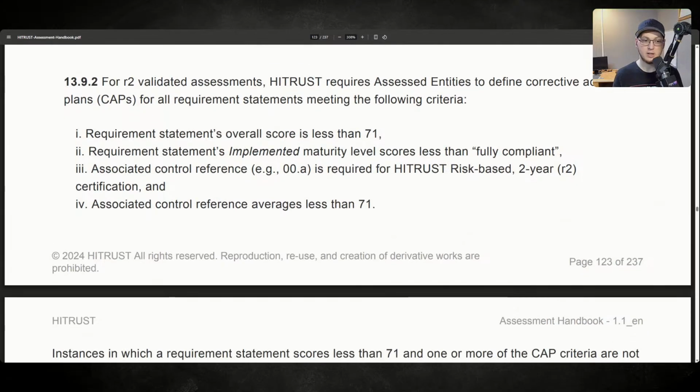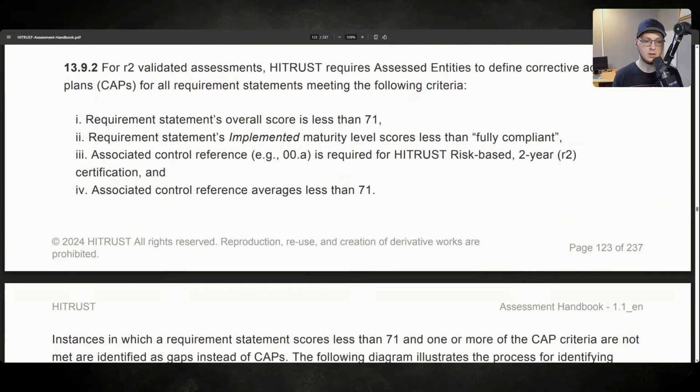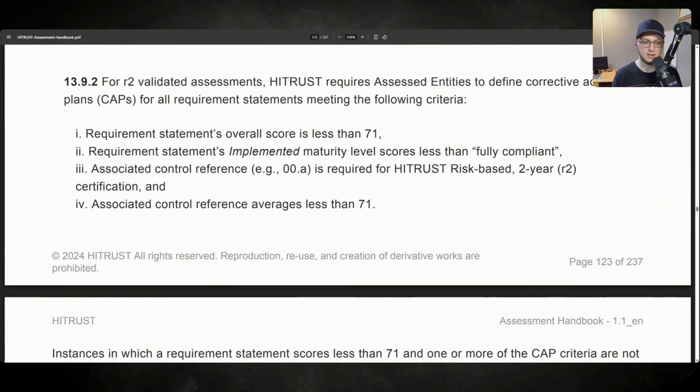And then this next section here. So for R2 validated assessments, HITRUST requires assessed entities to define corrective action plans, CAPs, for all requirement statements meeting the following criteria. And so now we're talking about the R2, which is the higher end there, the risk-based 2-year that we had talked about yesterday as well. The requirement statement's overall score is less than 71. The requirement statement's implemented maturity level scores less than fully compliant. The associated control reference is required for HITRUST risk-based 2-year R2 certification, and associated control references average less than 71.